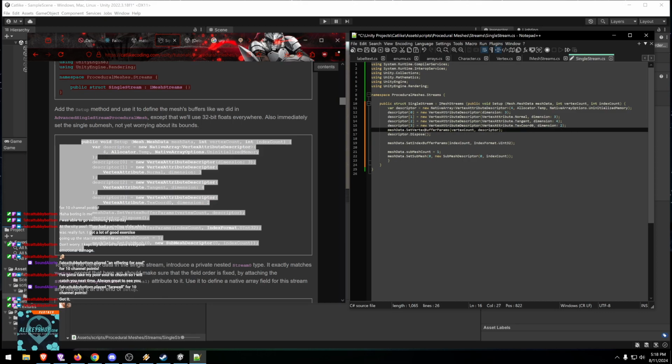And then we're going to have another line here. Mesh data, set vertex buffer params, descriptor, descriptor dispose. Mesh data, set index buffer params, submesh count, set submesh. Variable descriptor. Looks familiar. It looks more concise. Good.